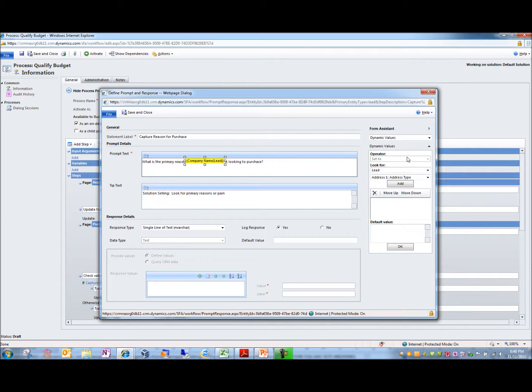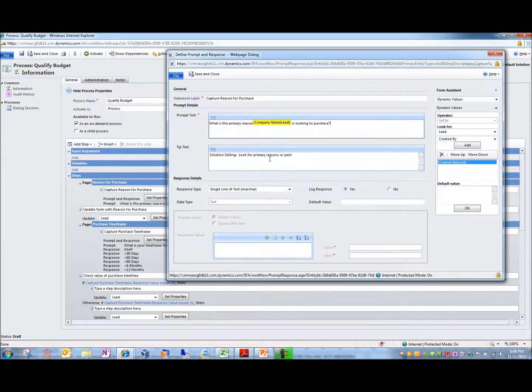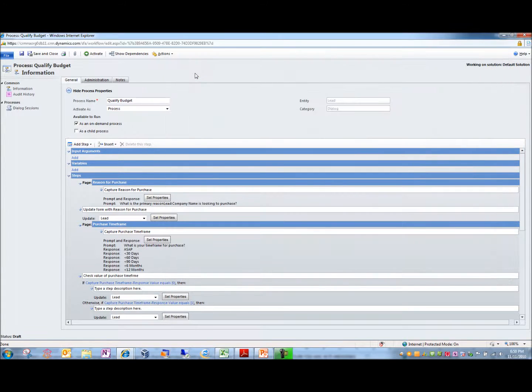I basically found that by looking at the lead record and then choosing the attribute of company name. So there's my prompt text. Here's my tip text. This is again just help for the end user. And then the choice of response type. In this case, it was a text. So it's very straightforward. And that's basically it.